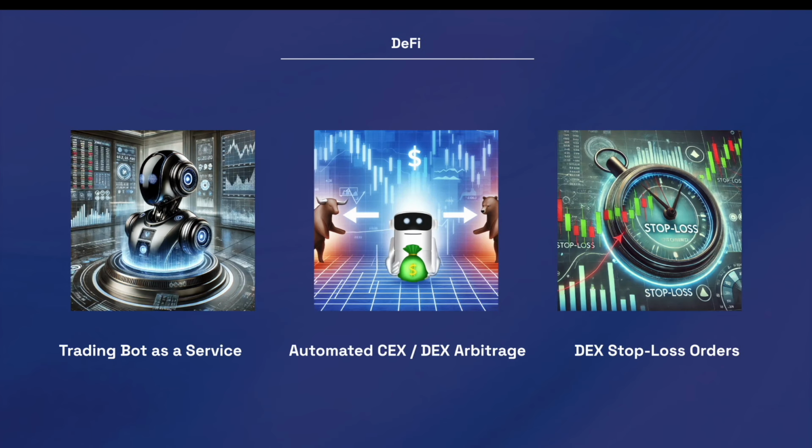Now let's talk a little bit about decentralized finance. As you can see here, there are a few things to explore. One would be trading bots as a service or on subscription. So typically, if you're going to develop a trading bot, you would license that trading bot software to somebody who would need to set it up on their own backend, because the key material really matters a lot here.